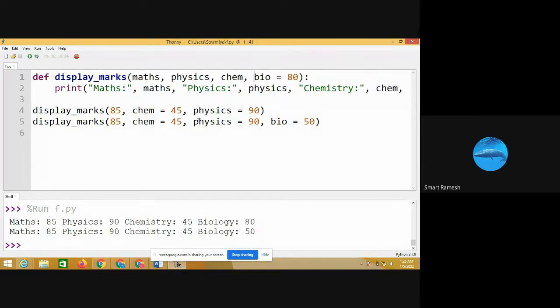Okay. See the output. Maths 85, physics 90, chemistry 45, biology 80. Next time I am passing the biology also. What will happen? Biology mark is changed to 50. See the output. Biology also changed to 50.